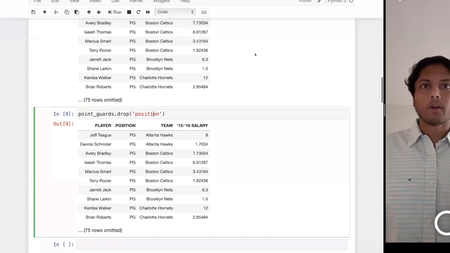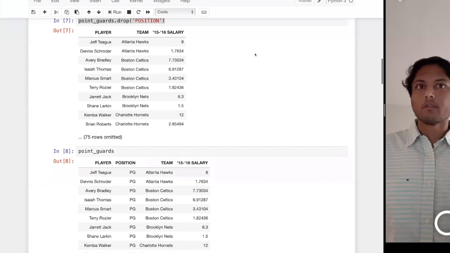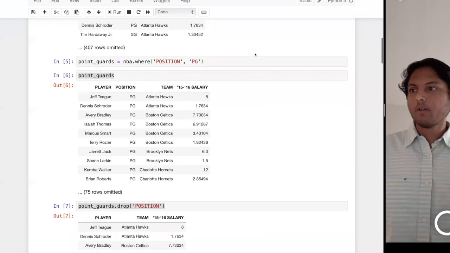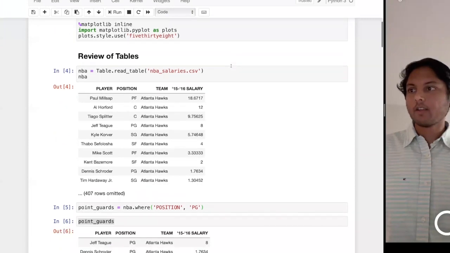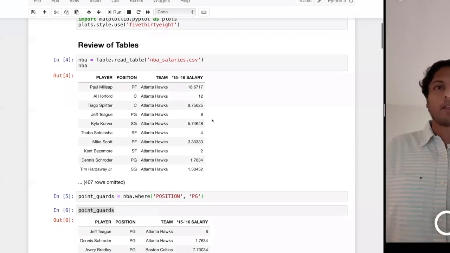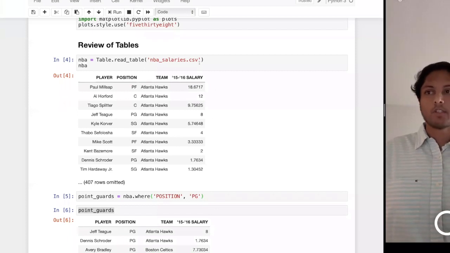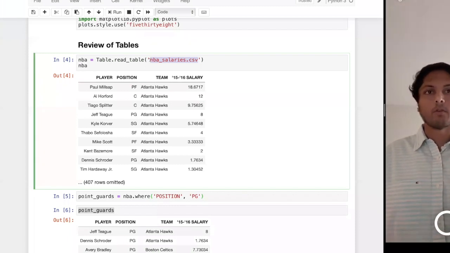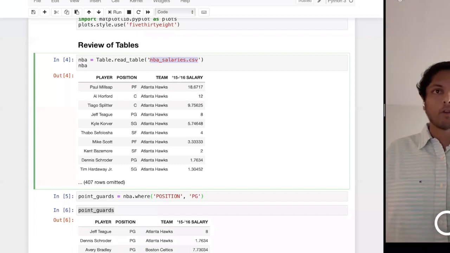Why are point guards alphabetized by team instead of by name? That's a good question, actually. I'm not exactly sure. I think it's just the way Python chose to order it, or maybe that's actually the way the CSV is. The CSV is the original file that contains all this data. So the CSV file was probably already ordered by the team, and Python just took that and showed us what it was like. Now we can reorder that if we want to, and we'll go over how to do that in a sec.